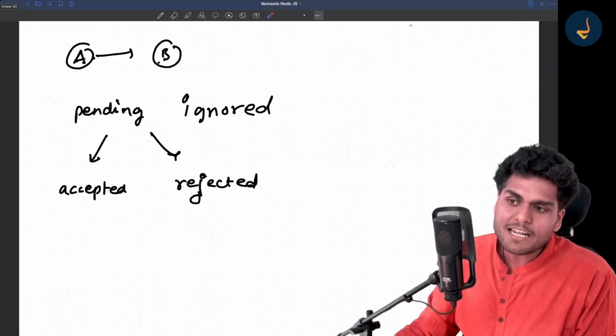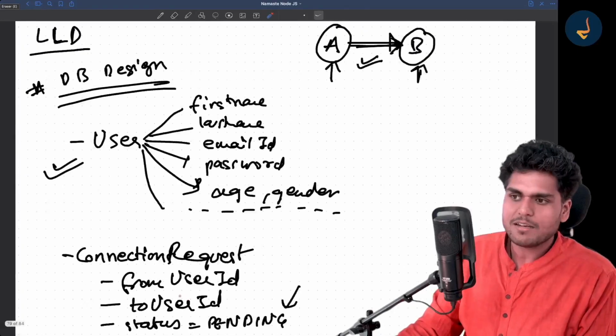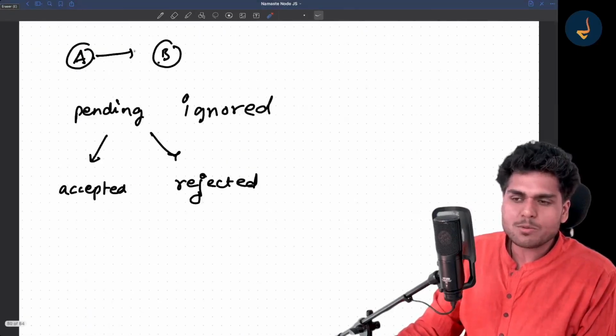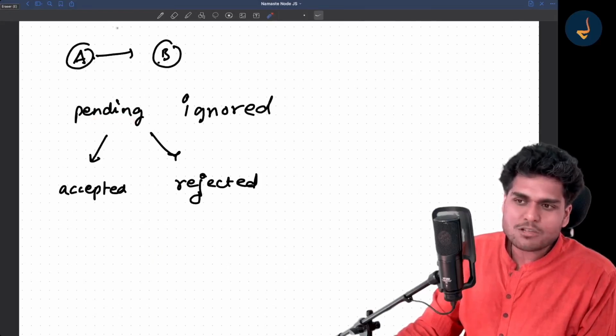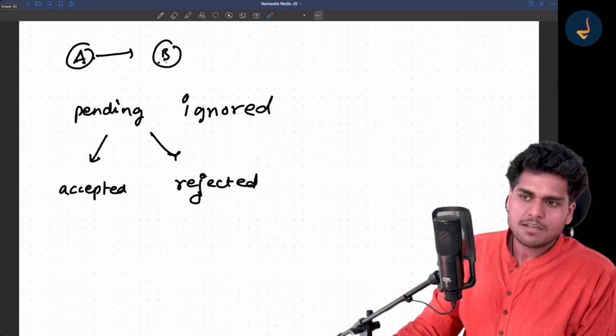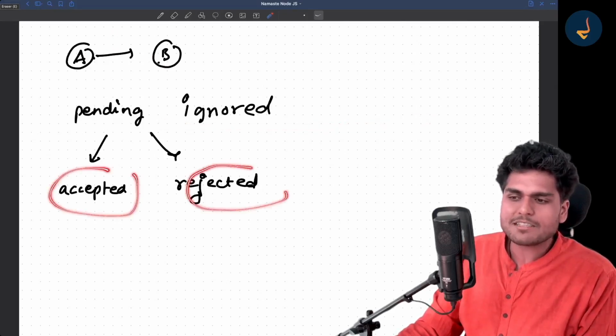We have also seen what all states can be there. There can be 4 types of statuses. If A is sending a request to B, if A is interested in B's profile, it will be pending. If A is not interested, it will be ignored. If B accepts, so accepted. If B rejects, so rejected, right?